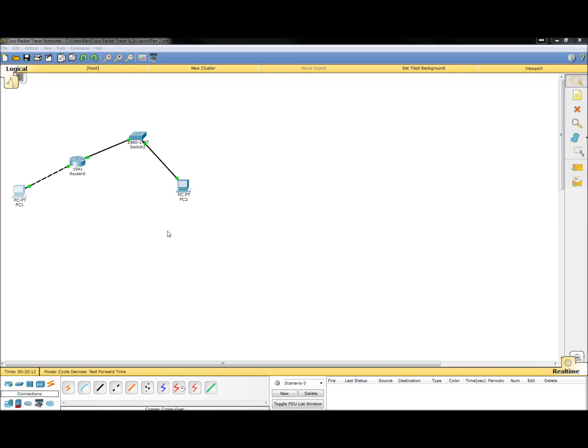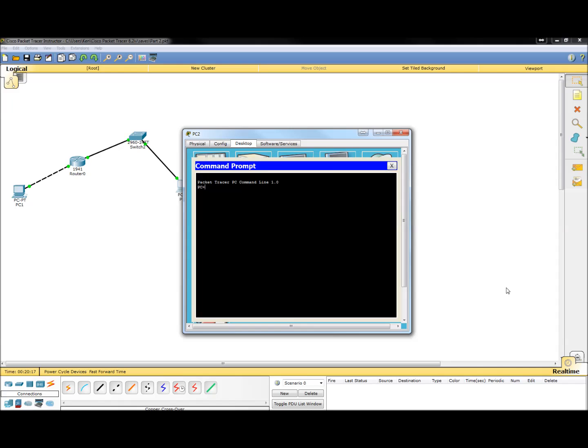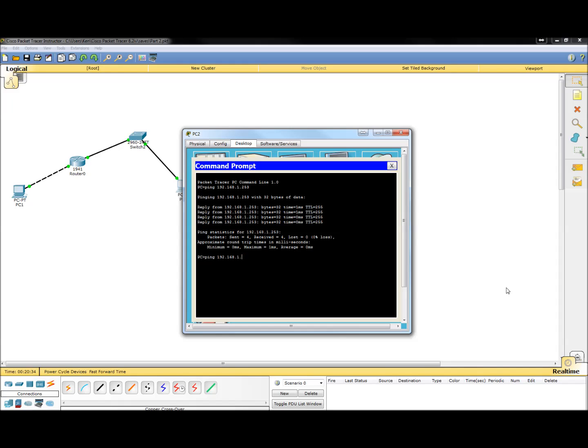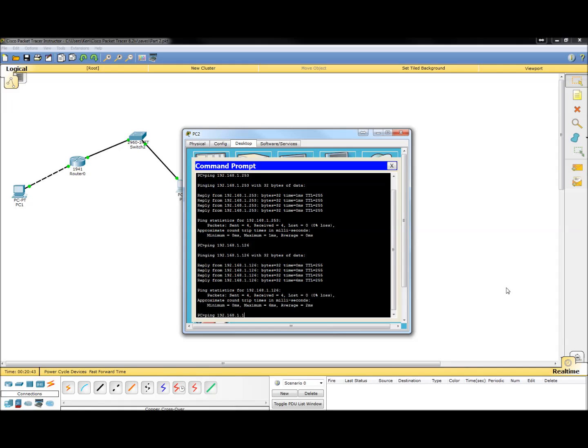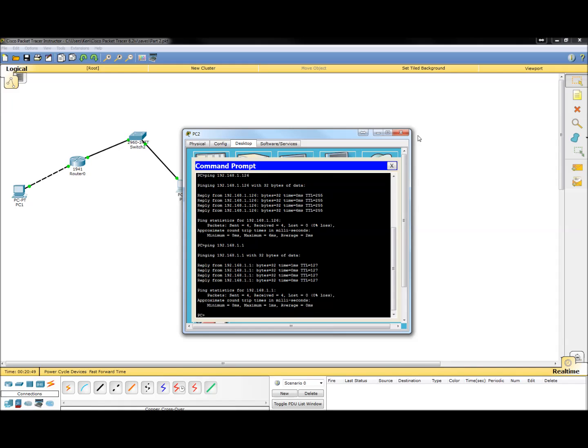We'll prove that works. We'll go into one of the PCs, and we should be able to ping the various devices. So we'll ping the interface next to it. It responds. We'll ping the other side of the router. And we'll ping the other PC. That all works.